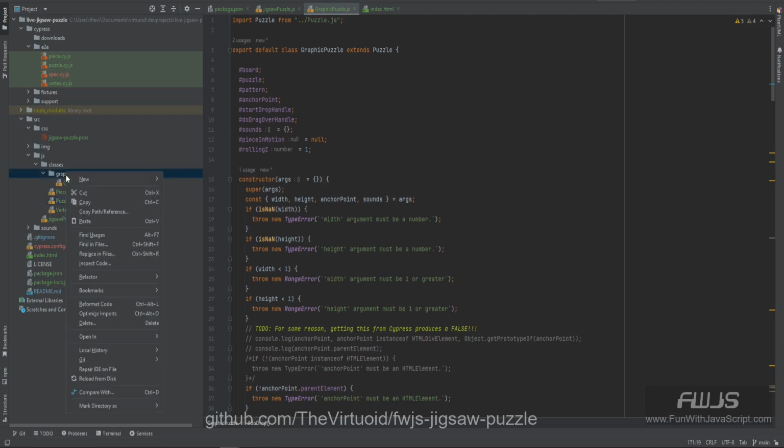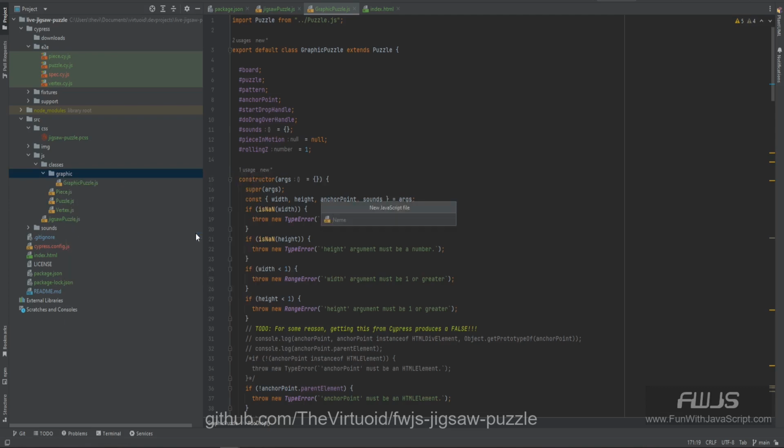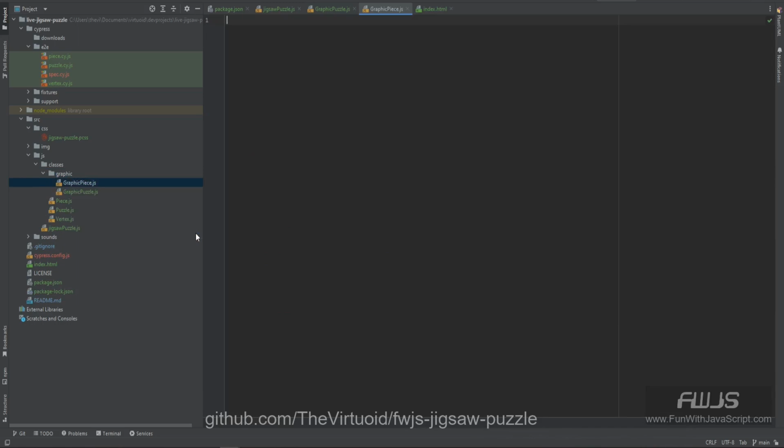I'm going to first go to the graphic folder, and I'm going to create a JavaScript file, and I'm going to call it GraphicPiece. There we go. We're going to export default class GraphicPiece. Make sure I spell that right. All right, we've got that part done.